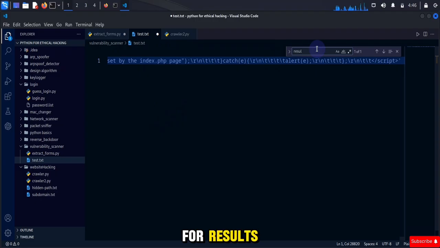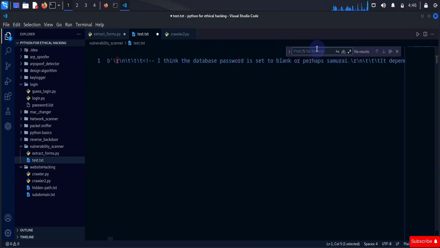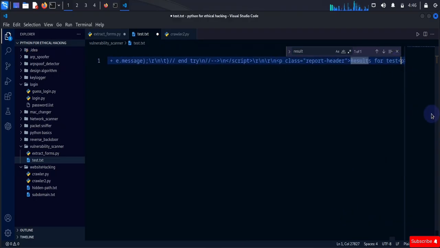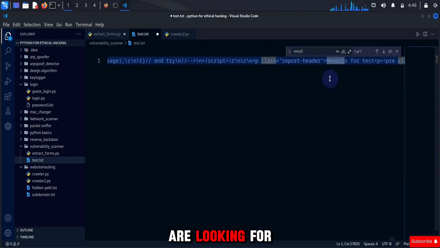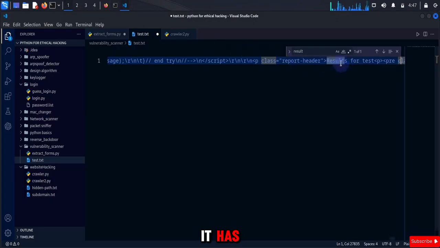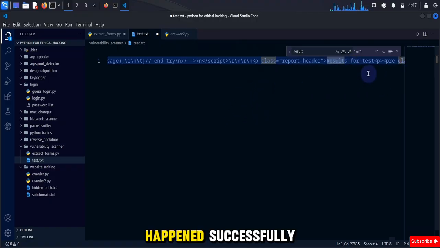And let's search for result. Looks like we find one of one. That means it is found. It is exactly what we are looking for. Results for test, and that is here, results for test. It has an S at the end. Let's see if it has. Okay, that is the same thing. So now you see that it happened successfully.